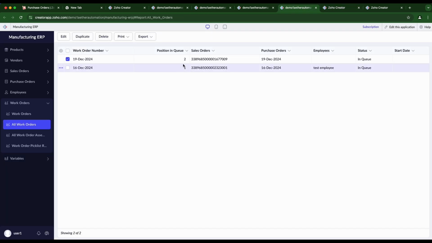Now, if you look at this, we have this position in queue. Basically, this says the next work order that's going to be assembled. Currently we're on this one, but once this one is done, this one would be the next one. So this would be position 1 in the queue, and this would be hidden because it's no longer needed.